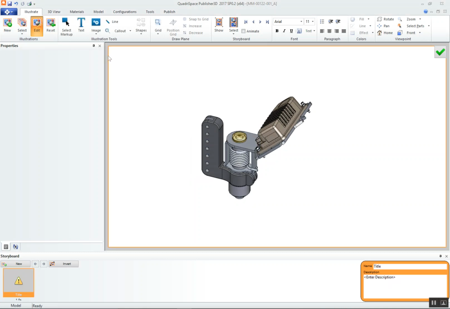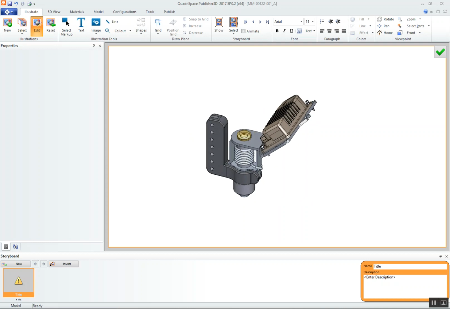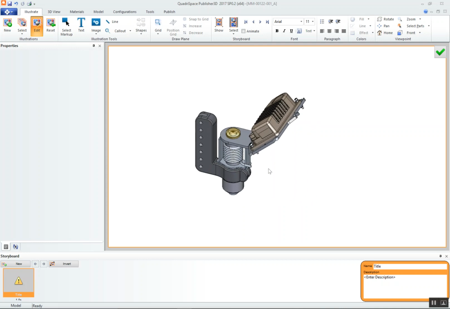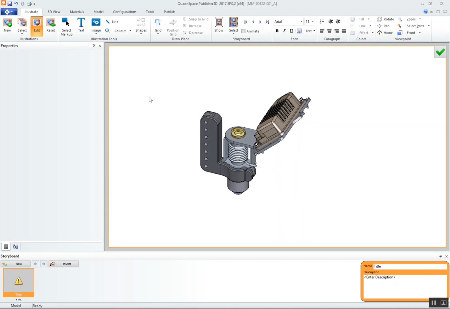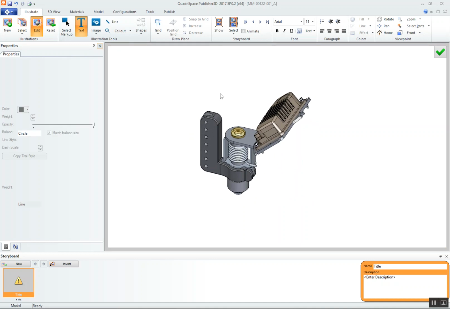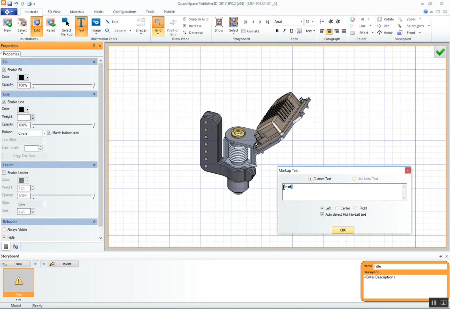You'll notice we have an orange border around the view. This indicates that we're working on the illustration. So any changes we make, any movements I make here, are going to be captured into the final illustration. When I add text, this is going to be captured too. So let's add a title here. Let's just call this height and pivot.